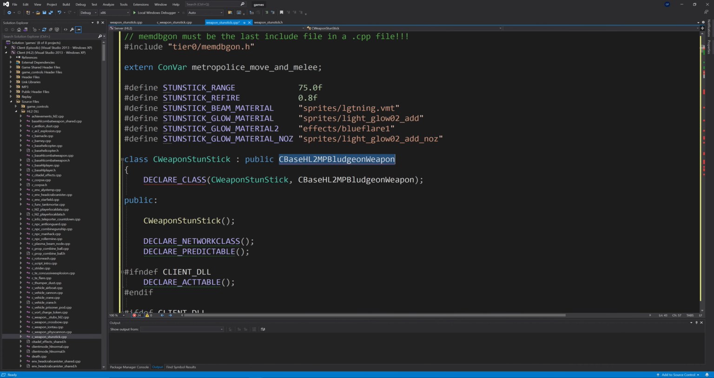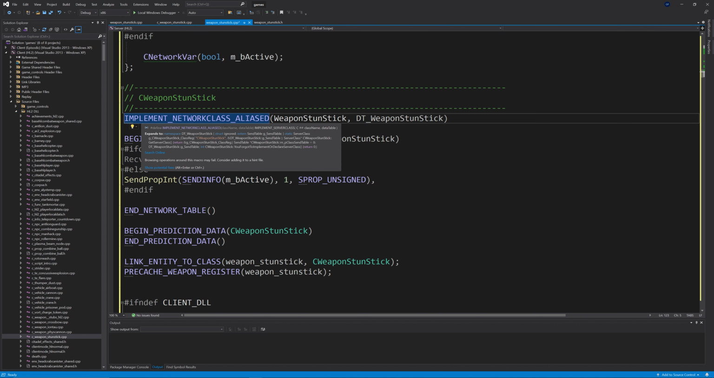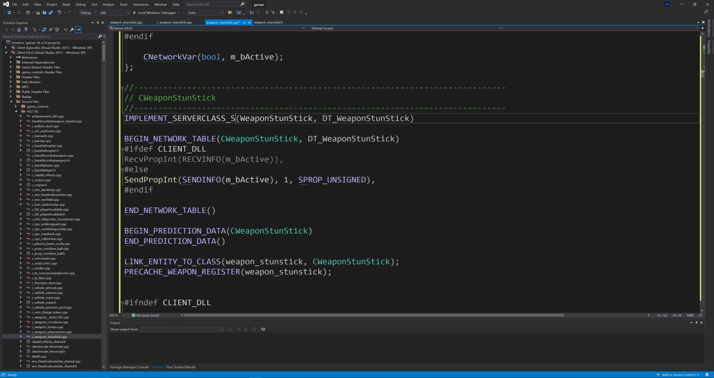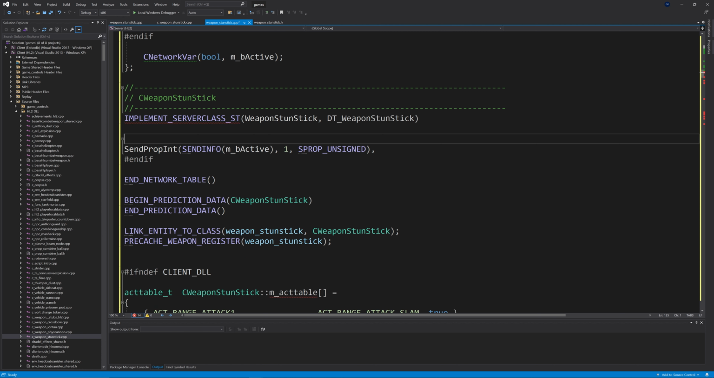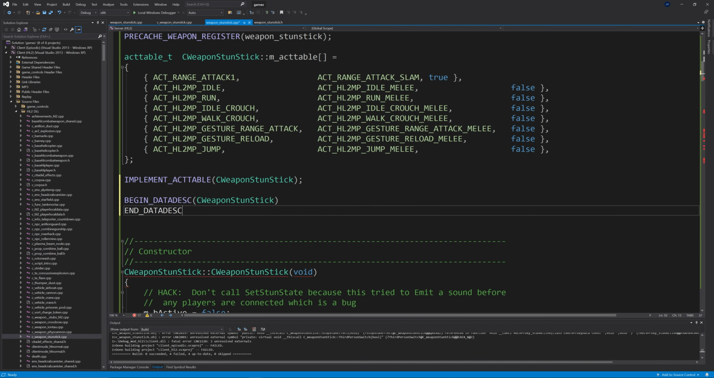And near the top, you want to change the CBase HL2MP bludgeon weapon class to CBaseHLBludgeonWeapon, and then change where it says IMPLEMENT_NETWORKCLASS_ALIASED and just change it to IMPLEMENT_SERVERCLASS_ST. And inside of that, you'll see weapon stunstick, and you just want to add a C in front of it, so it says CWeaponStunStick. And then change where it says END_NETWORK_TABLE with END_SEND_TABLE, and remove the prediction data stuff. And so you also want to add in BEGIN_DATADESC of CWeaponStunStick, a DEFINE_FIELD m_bActive as a FIELD_BOOLEAN, and then end the data desc.